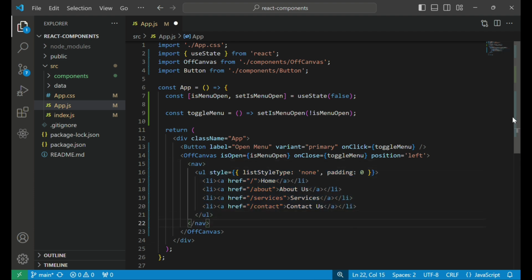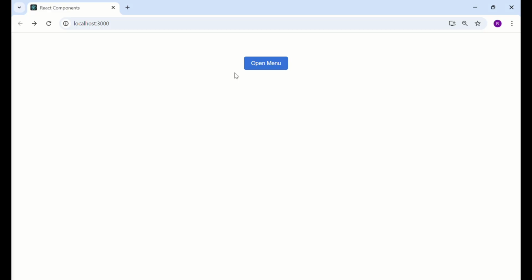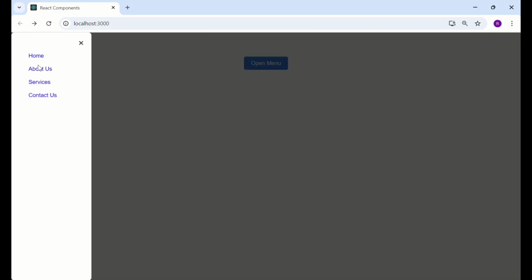Now that we've built our off-canvas component, let's see it in action as a dynamic side menu. To trigger the menu, we simply click this button, which activates the off-canvas sliding in from the left. The menu smoothly transitions into view, and the rest of the page is dimmed by an overlay to draw focus to the menu. This gives your users a clean, distraction-free navigation experience. You can see the navigation links here: home, about, services, and contact. These are styled for easy customization.